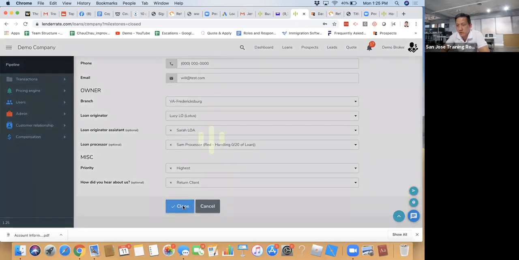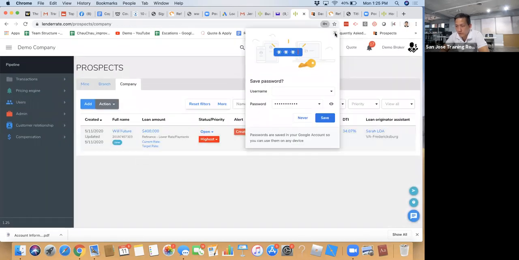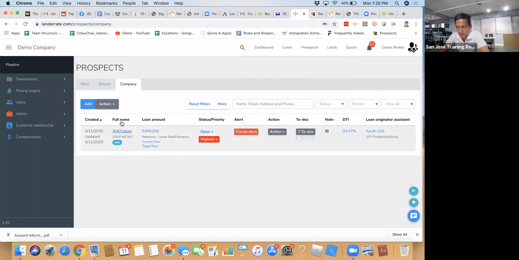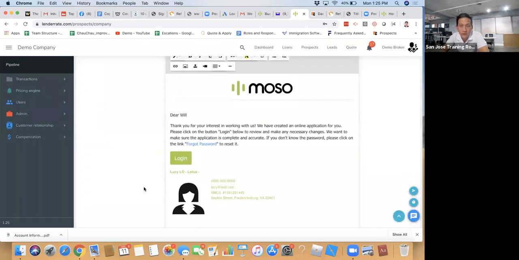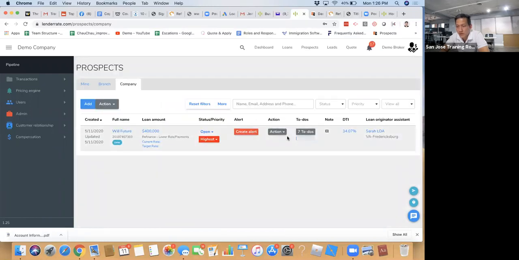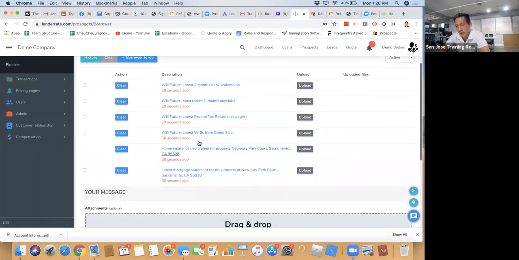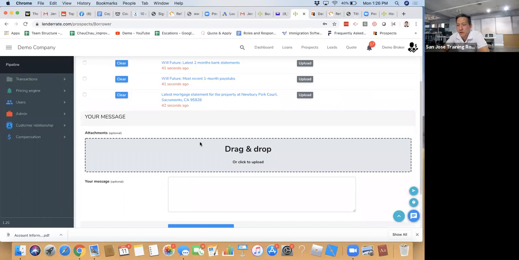So let's say this borrower wants to refinance again. I clone it to a prospect. And I can invite the borrower to go in and review the application, make any changes, and upload documents for me. But even before that, I can go to To-Do and update it. I say, oh, I have your tax return from the last refinance already. I don't need it anymore. I have the W-2. I have the home insurance already. I don't need it. So I clear it. So I only need three things from them. And then I can just email them.